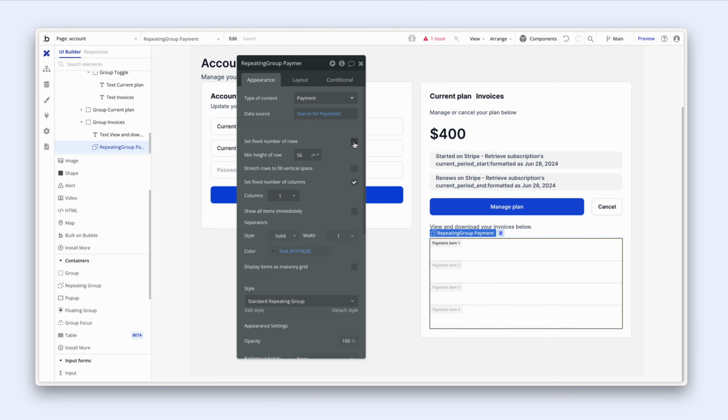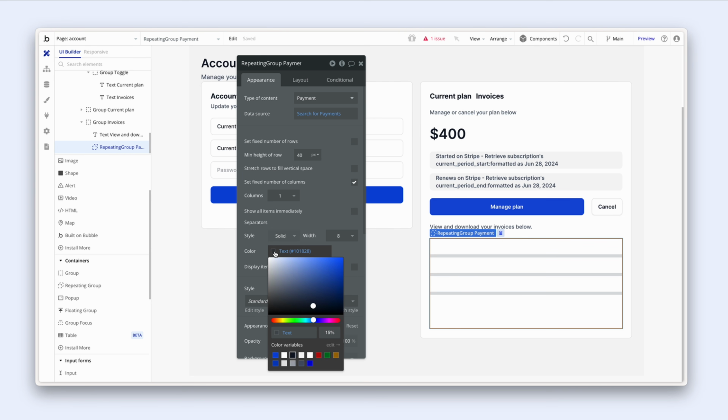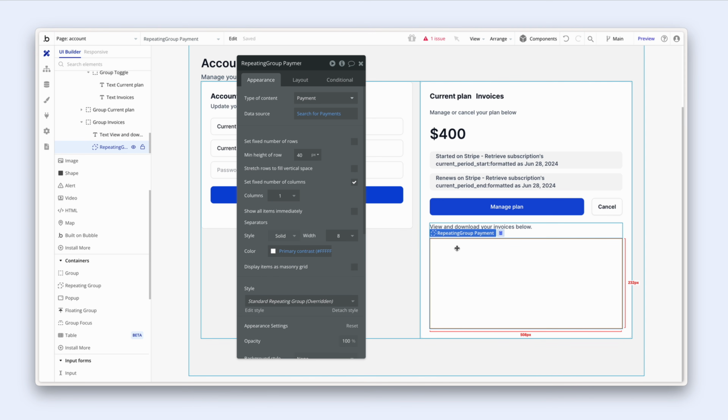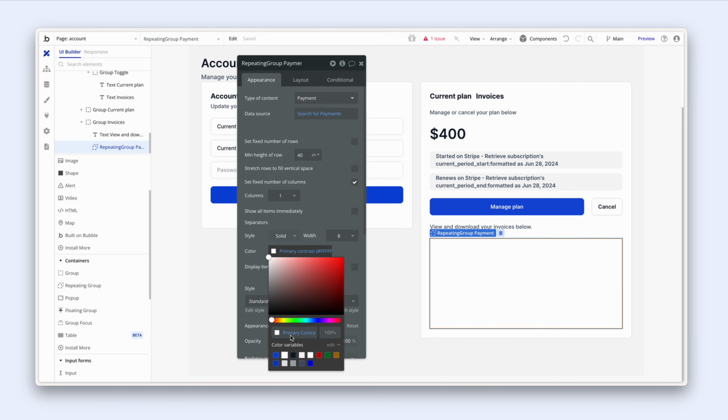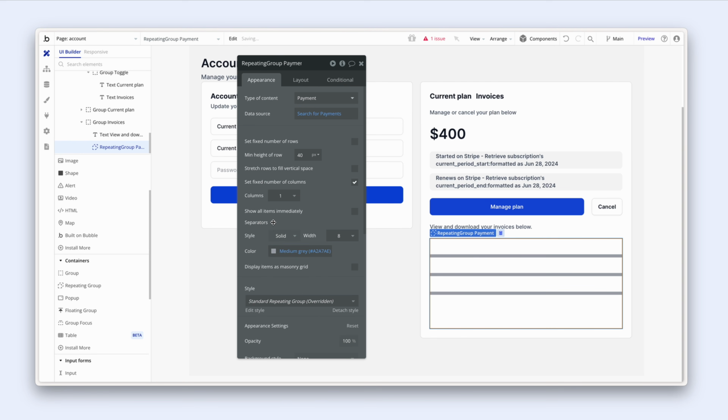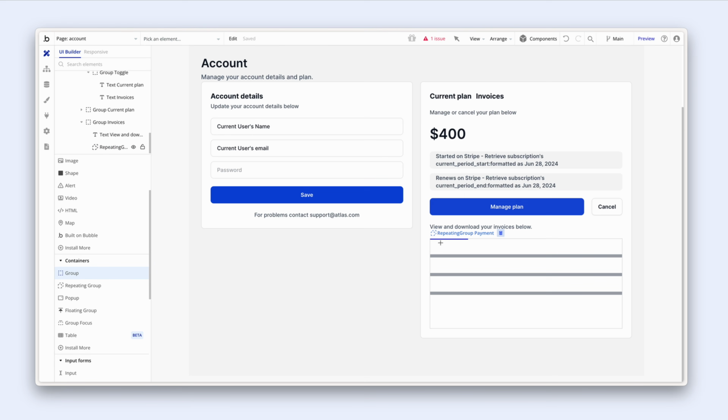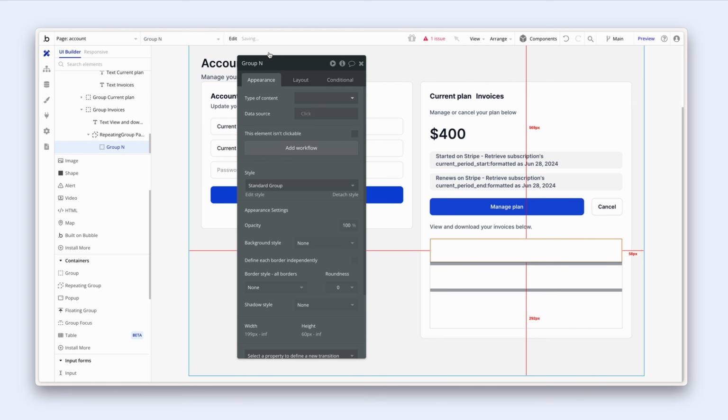I'm going to uncheck fixed number of rows. I'm going to set this to 40. And I'm going to say I want a solid separator of 8, and it needs to be white. Now this first cell, actually, before we do that, we can't see the first cell, so I'm going to set that back to gray. Let's just get a group inside this first cell, please. Draw it in.